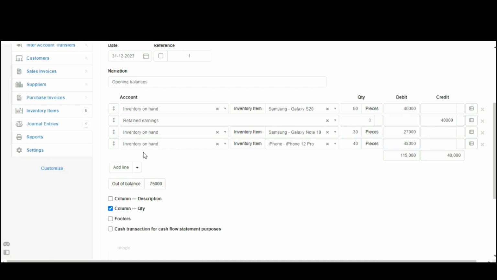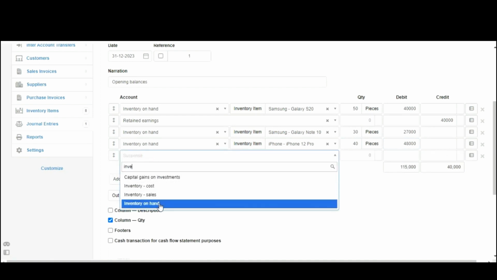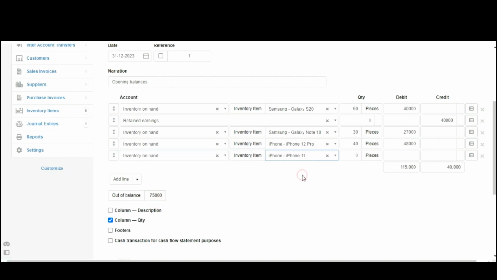Now let's do iPhone 11. Insert a new line by selecting Add Line. Select Inventory on Hand as the account and choose iPhone 11 as the inventory item. Input the quantity of iPhone 11 units, which is 20. Specify $20,000 as the total cost of purchasing 20 units of iPhone 11.